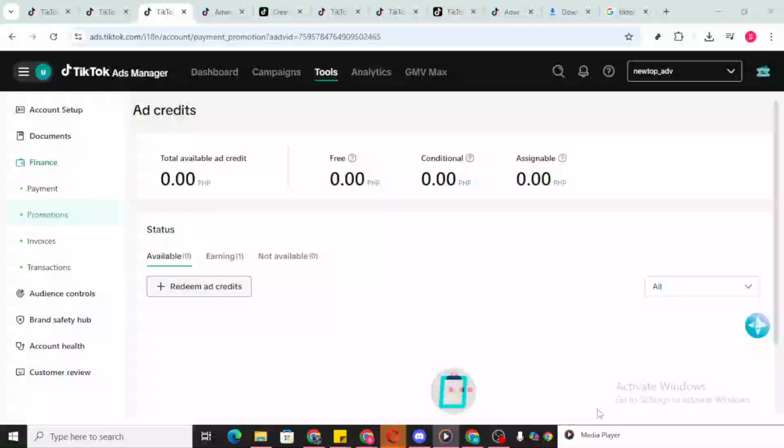In today's video, I'm going to teach you how to apply promo codes in TikTok Ads Manager. By the end, you'll know exactly where promo codes live in the interface and how to redeem them so they show up as ad credits on your account.